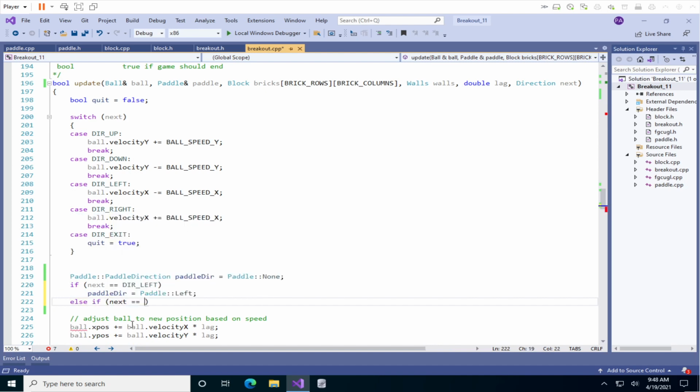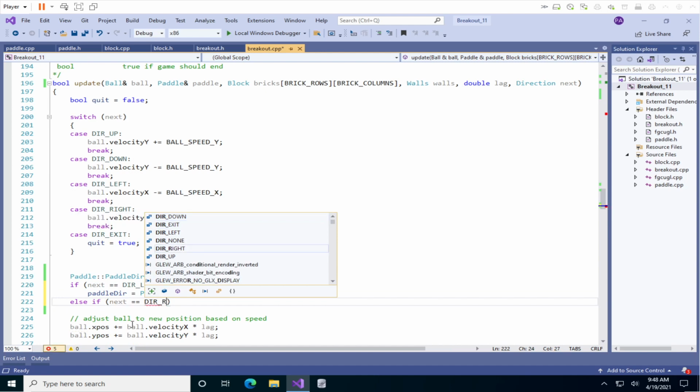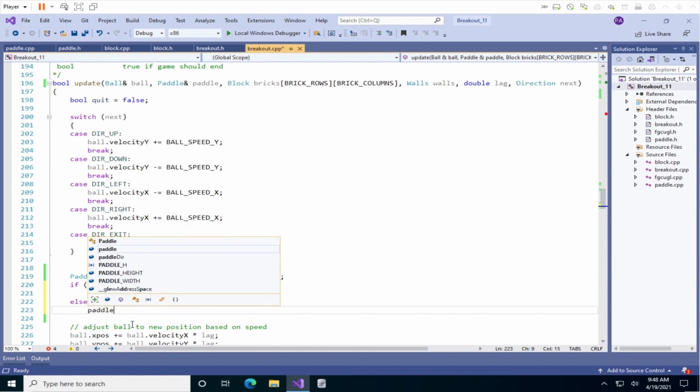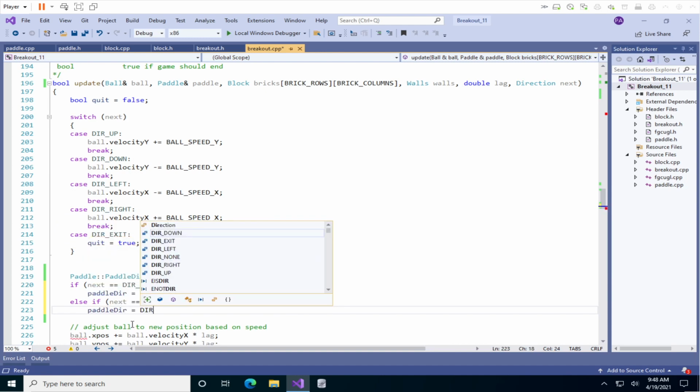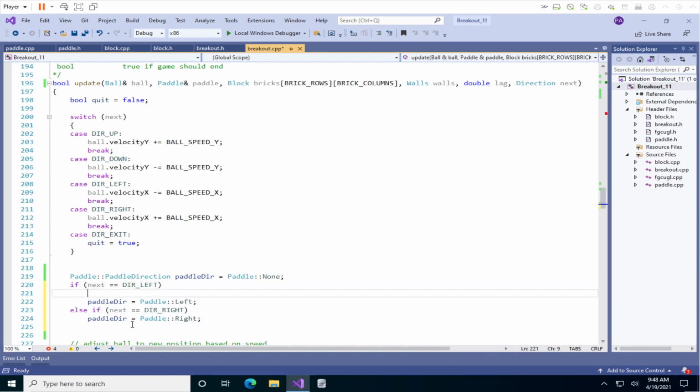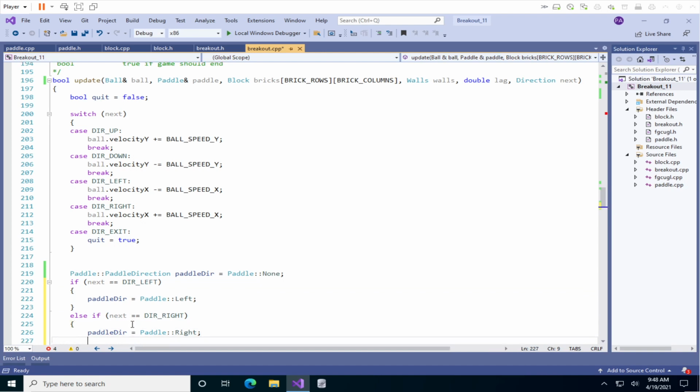Next equals direction right, so we only care about the left and right directions, and we can set paddle direction equals paddle right. All right, now I didn't do it, but I could add the curly braces. Sometimes when you really only have one statement, there's really not enough there to worry about it.